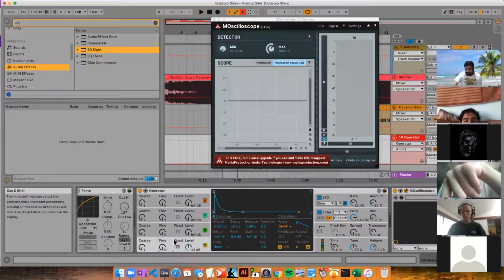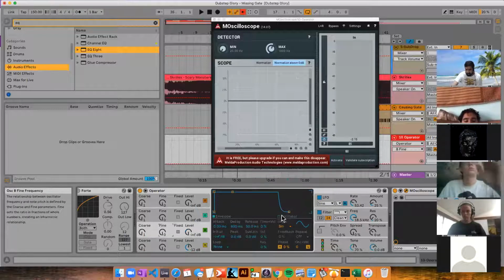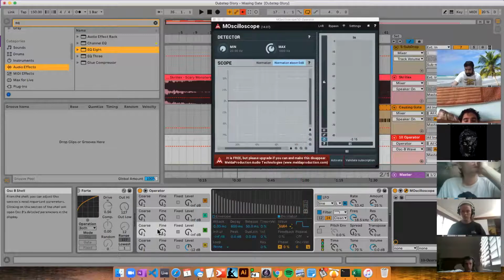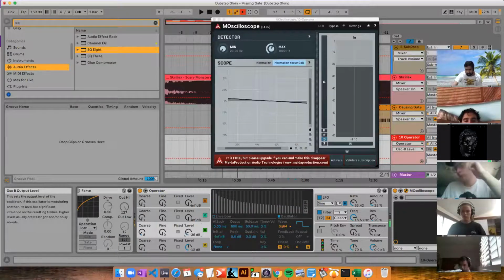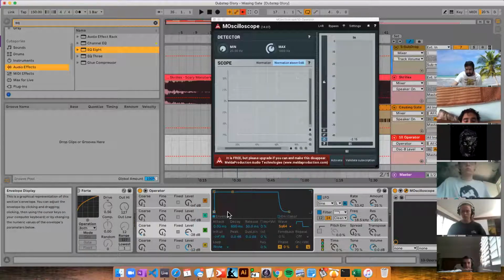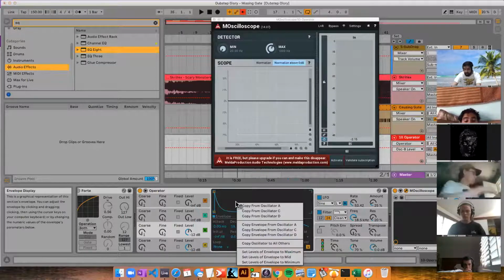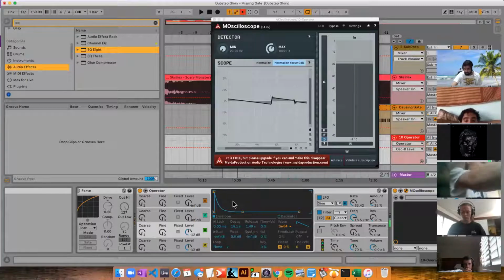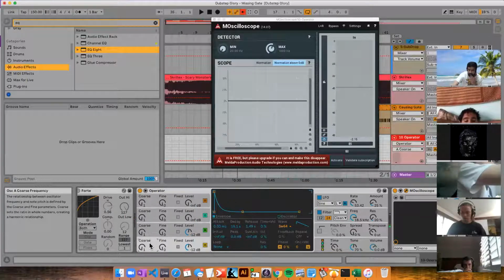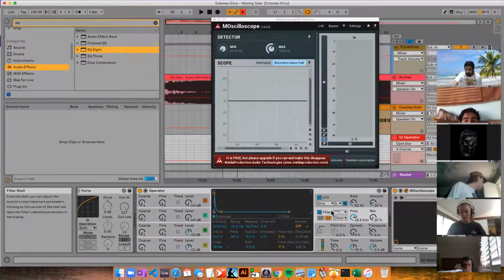And now what we can do is first, I'm just going to add a couple more operators in. I'm going to set them all to be square waves, just for my own purpose. And you know what? There's actually a way to copy envelopes from other oscillators. So for instance, I can copy the envelope from oscillator A by right-clicking this. See, why would you want to do that? Well, you might want to have the same exact onset for all these different sounds, right? So that's a useful thing.